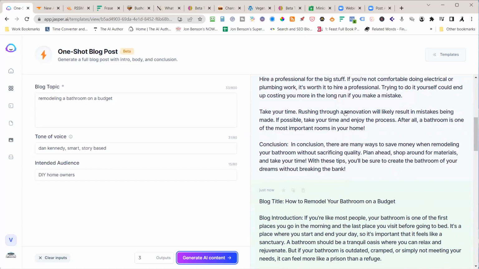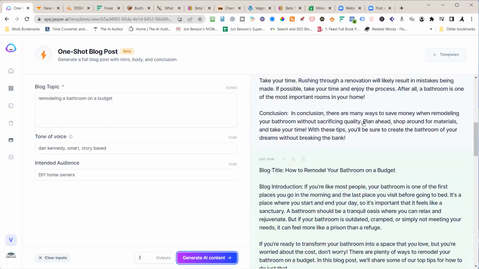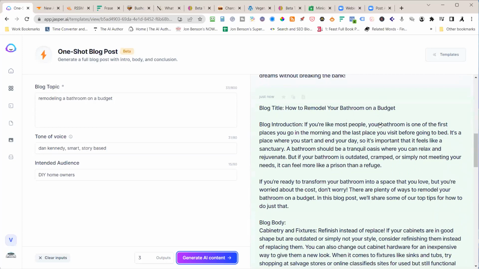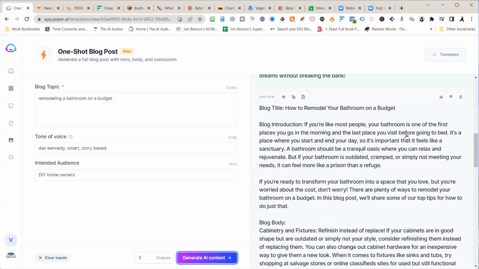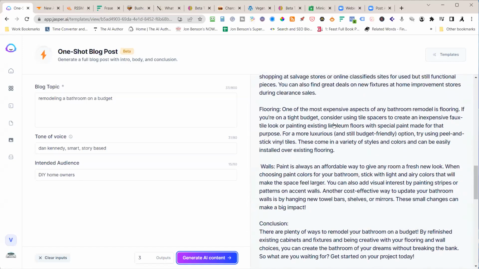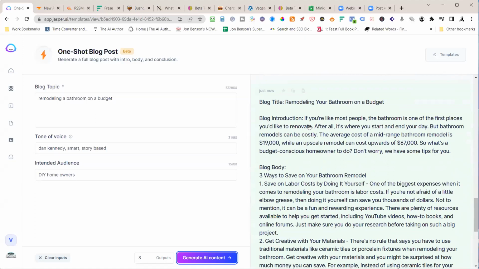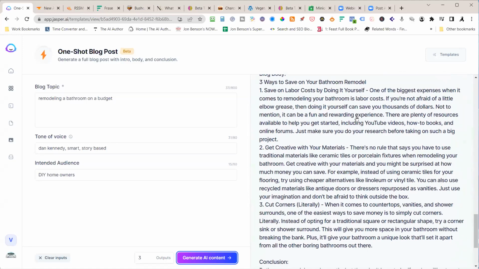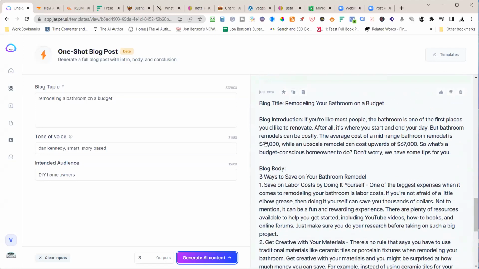Take your time. Okay, very, very generic, but it is a blog post. It is something that you can start with. So in conclusion, so there's an intro, a body, and a conclusion. How to remodel your bathroom. Okay, here's a good introduction right here. There's the body. So flooring, walls, conclusion. So the cabinetry, flooring, and walls. Okay, 3 ways to save on your bathroom remodeling. Save on do it yourself, get creative, cut corners. Okay. I don't know if I want to cut the corners. Okay. So anyway, I would probably maybe flesh this out a little bit.